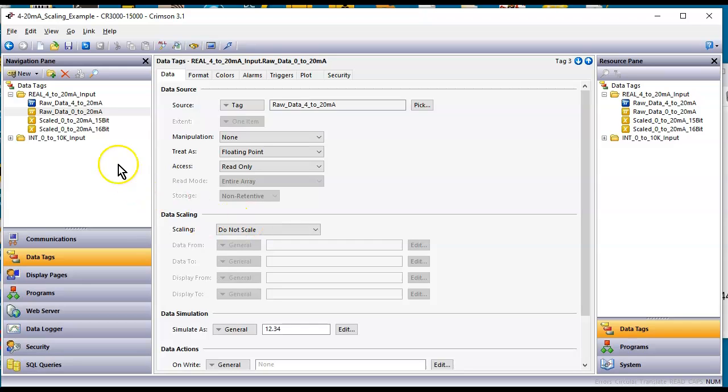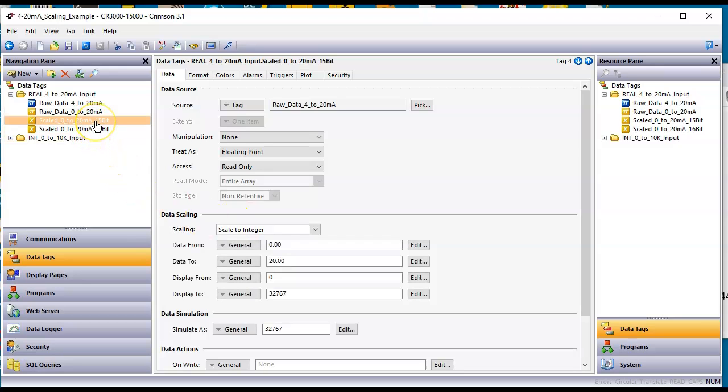Okay. And then I went a step further and I said, all right, what if I wanted to scale that number between, say, a 15-bit resolution device and a 16-bit resolution? What I mean by this is some products, when you look at them online, they'll go from 0 to 32,767 if they're 15-bit resolution. And if they're 16-bit, they will go from 0 to 65,535.